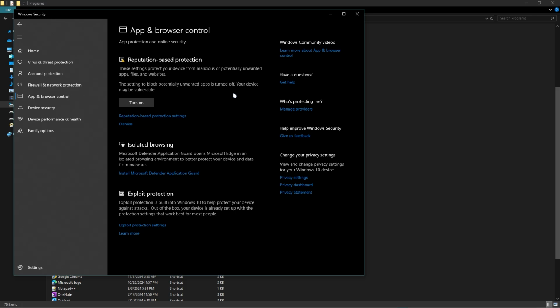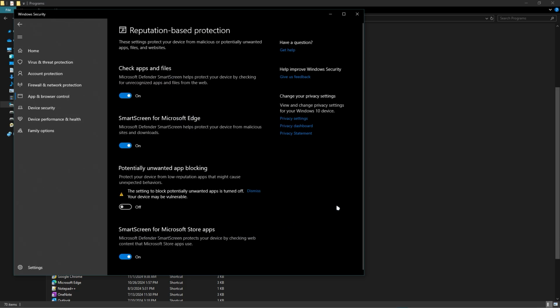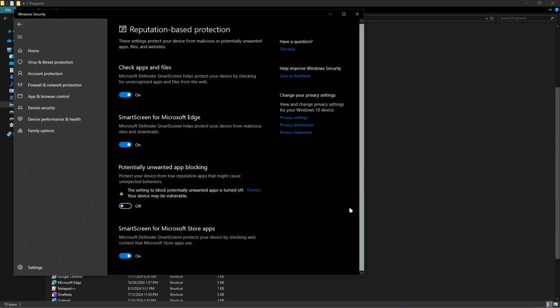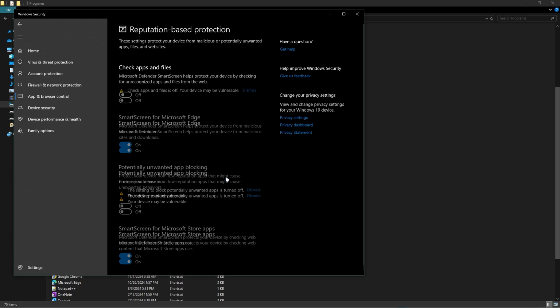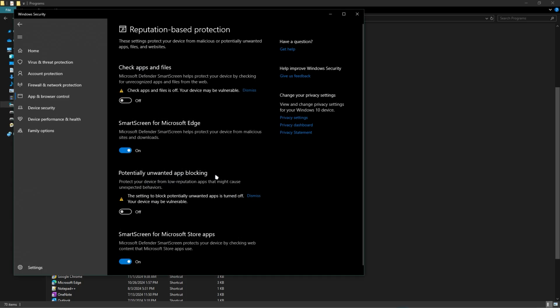As you can see, the setting to block potentially unwanted apps is turned off. So that's why I turned it off. If I turn it on, there are some apps that won't open because of this setting. So as you can see, all of it is potential. You must turn off this also. Check apps and files. Off that and off this.